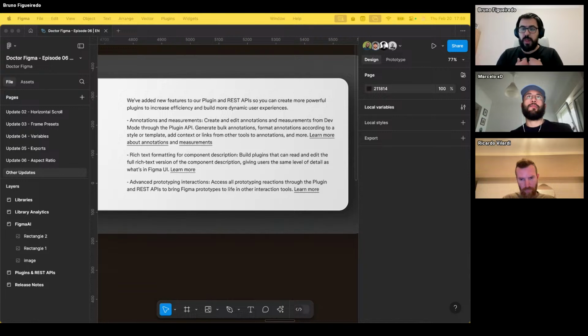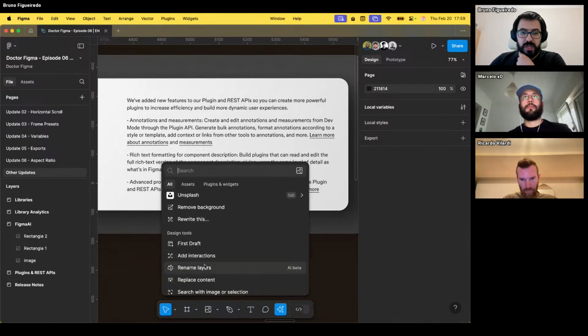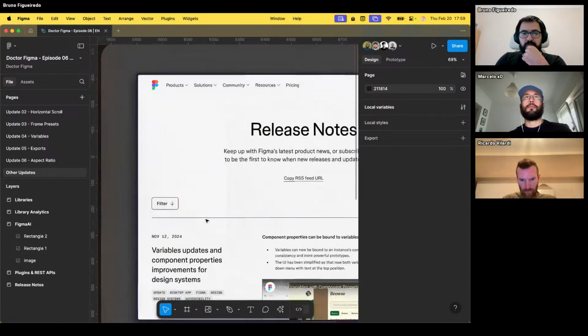For example, one of my favorite plugins that I use a lot of times is this plugin called Prototype This, which just picks a bunch of frames and connects all of them left to right, top to bottom, which I used, for example, to make presentations in the past. With this, a lot of those plugins also can use a bunch of other cool stuff. And they might end up being complementary to Figma's own AI tools, because Figma has the Add Interactions AI tool that does a lot of that too. So that's going to be super fun.